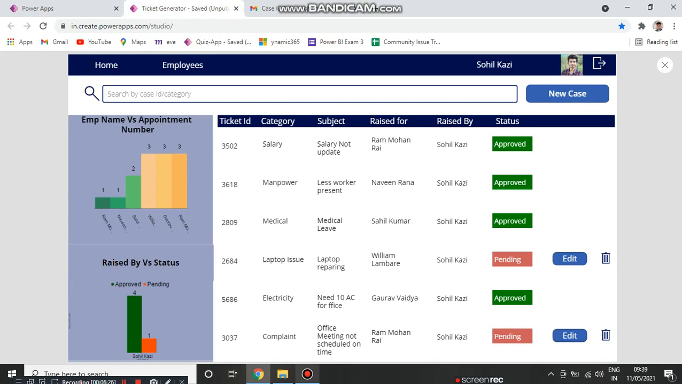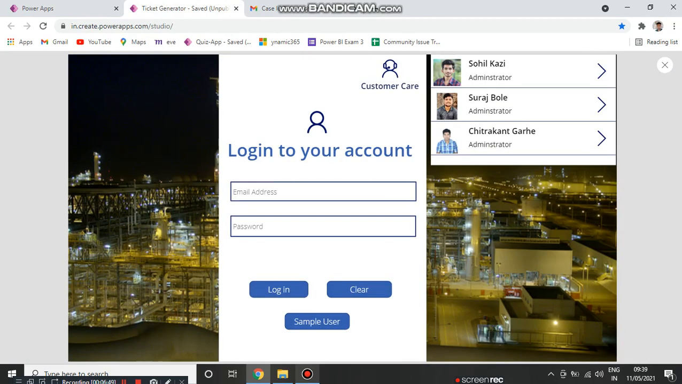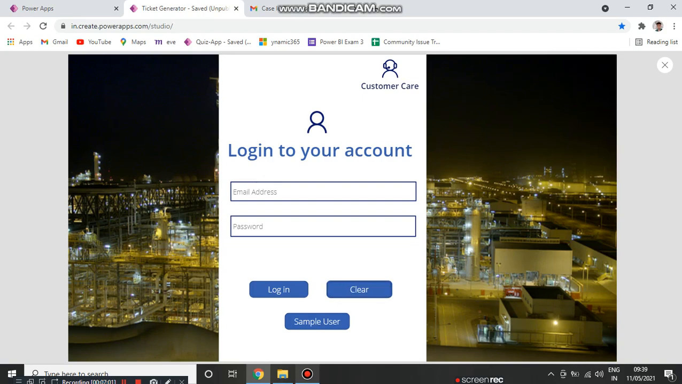After this is complete, the data will update. I'm just going to log out from Sohail, because Sohail only raised the issue. After the logout, the sample user part is done. So what does the sample user do?